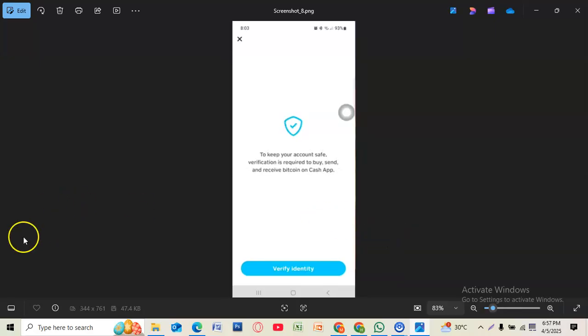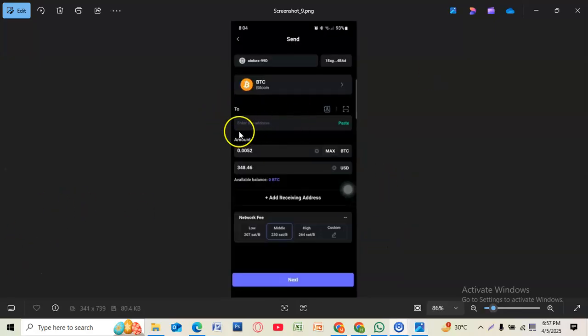Now go back to the Safepal app and then paste the address here, and then click next, and that's it. That's how you can send money from Safepal to Cash App. You can convert the Bitcoin to cash from Cash App.